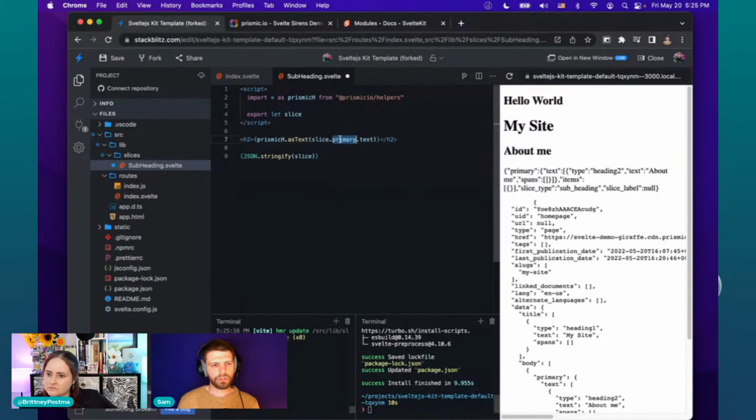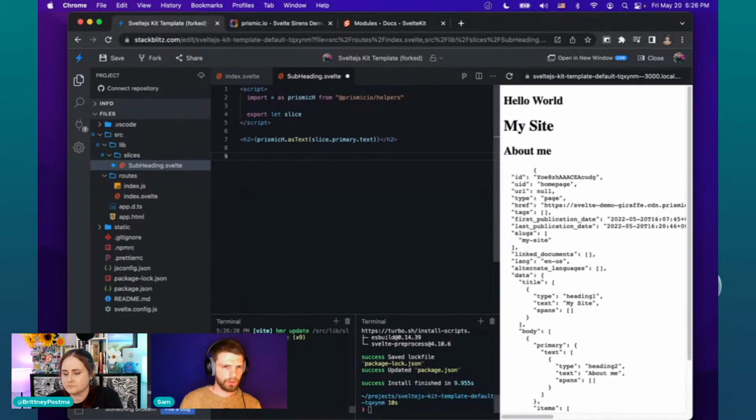Primary is just, a slice has two kinds of sections. There's the non-repeatable section where you put properties that have one instance, and then there's a repeatable section where you can have a group of properties that repeat. The non-repeatable section is called primary. That's all that is. So there we go. This is our slice. It's now rendering the text about me.